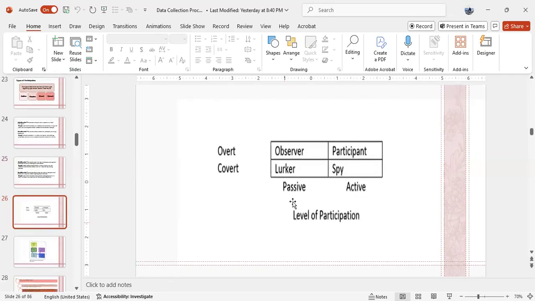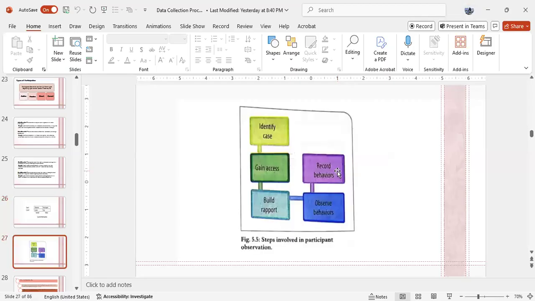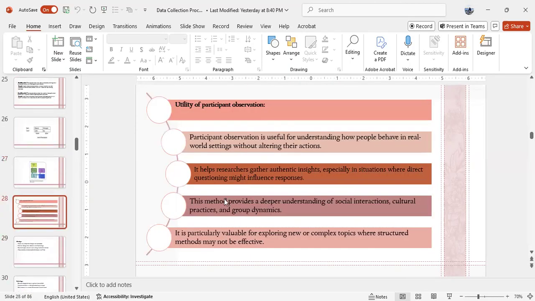Based on these four types of observations, we have four combinations: overt and passive is called observer behavior, overt and active, where the observer is called a participant, covert and passive is called lurker, and covert and active is called spy. These are the 5 steps involved in participant observation: identify case, gain access, build rapport, observe behaviors, and then record behaviors.